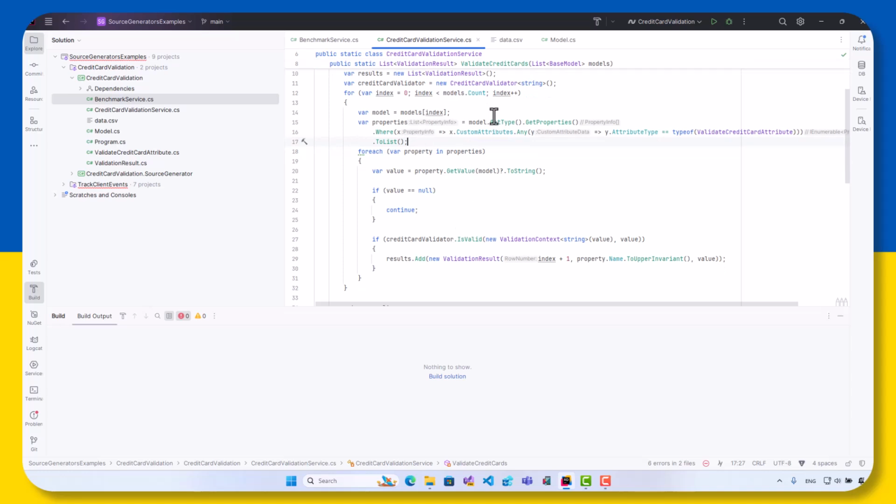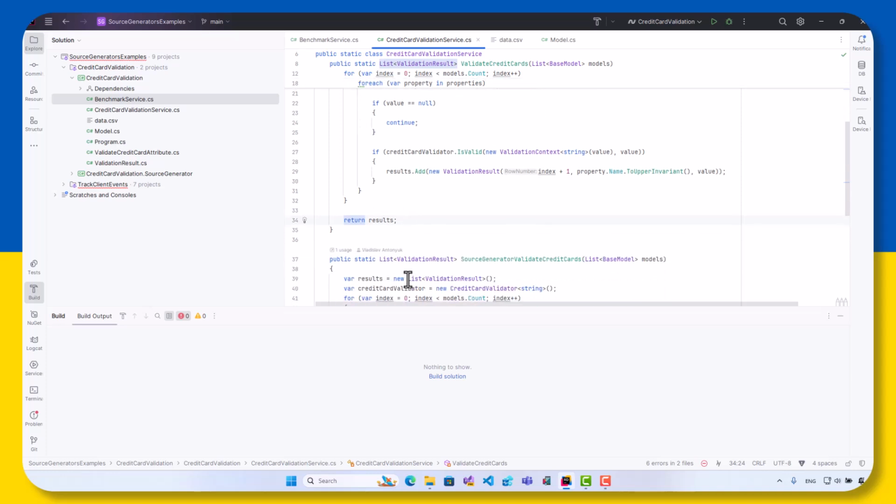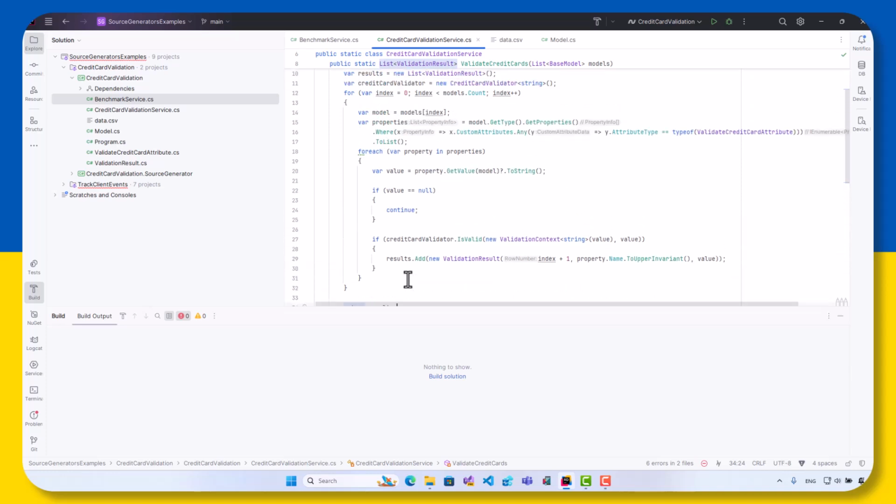So for each model that we received here, for each property, we get its value by reflection, and we use credit card validator just to validate if it contains credit card or not. And if it contains credit card, we also provide the row number that contains this error, and also return property name in uppercase. So for each row that we found, we need to return property name in uppercase and of course its value, and return results. So reflection is slow, and we somehow want to avoid using reflection. Also, you can see that this code is executed each time.